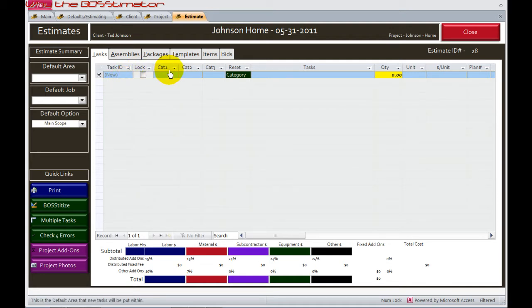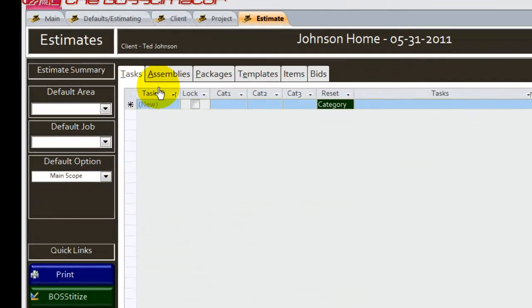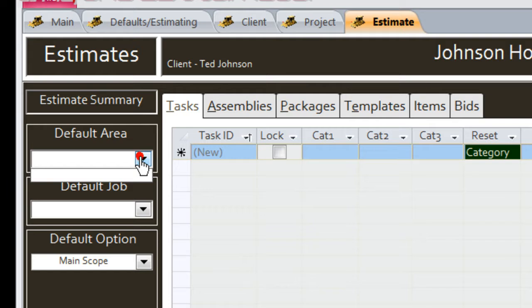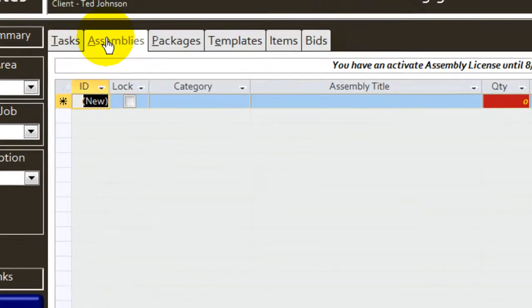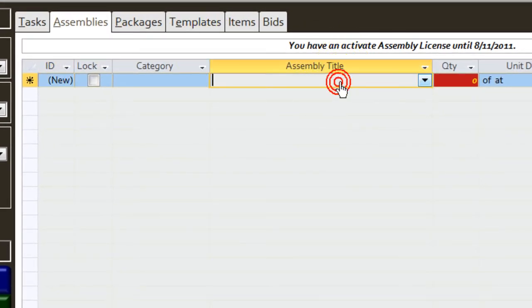It works off the same database, so all the information is always accurate at all times. You don't have to look for it. Anyways, I'm going to quickly get in here. I'm identifying it. You can create areas, jobs, and different things for sorting abilities, and we'll get into that in other tutorials. But I'm going to go ahead and quickly identify the assemblies.